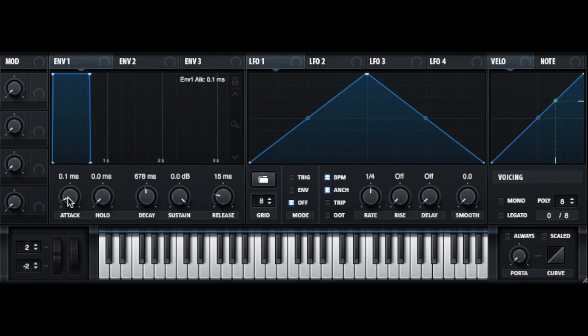So for example, this would be a very long attack. And this would be a very short one. Or this one, if there's no attack at all, it makes this tiny clicking sound, which you could use in plucks. This is just what a pluck would look like.